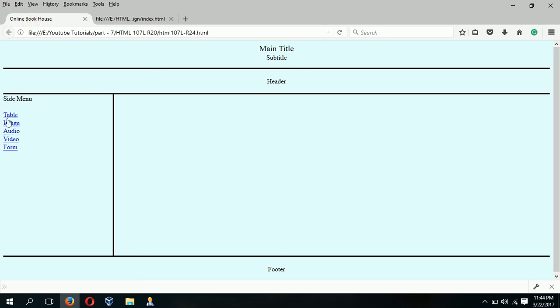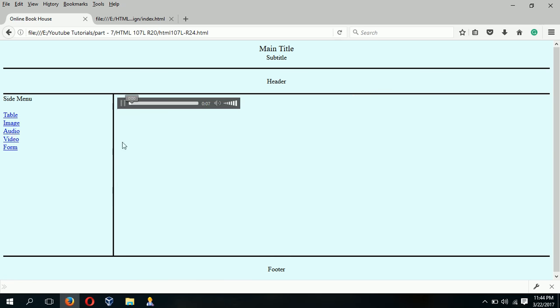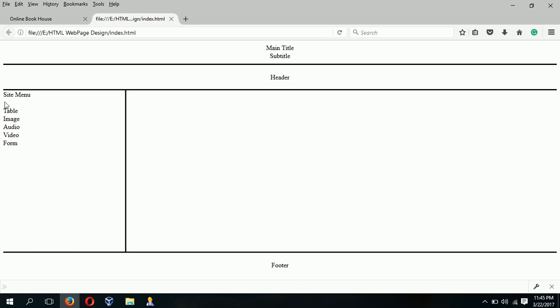But these menus are using anchor elements to display the content. When the table tag is clicked, then a table will be displayed. When the image tag is clicked, then the image will be displayed. When the audio tag is clicked, then audio will be displayed. For the video tag, video will be displayed, and for the form tag, a form will display. So this is our content area, and this is our link. Here I have just added the text. So now I have to create 5 HTML pages to link with this text.